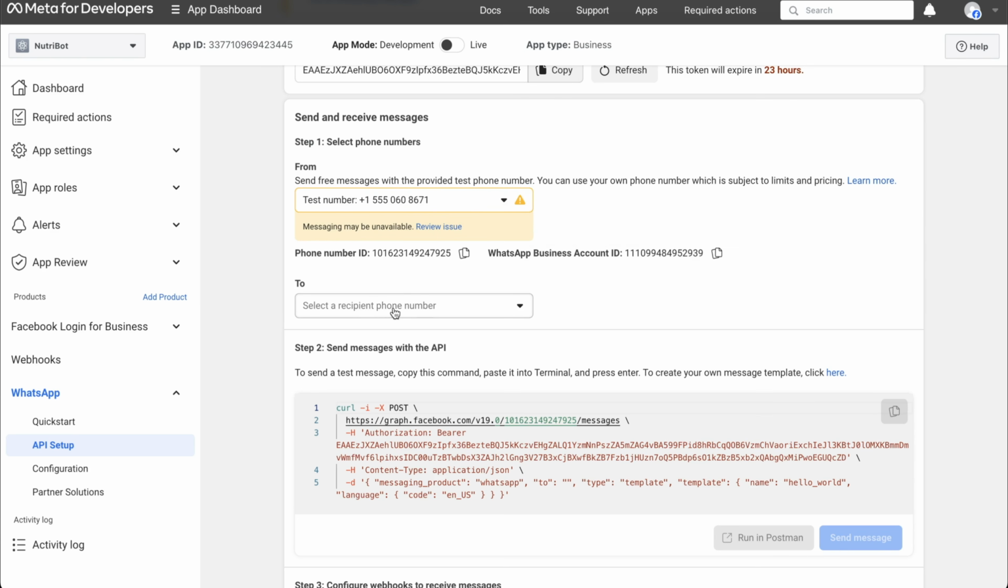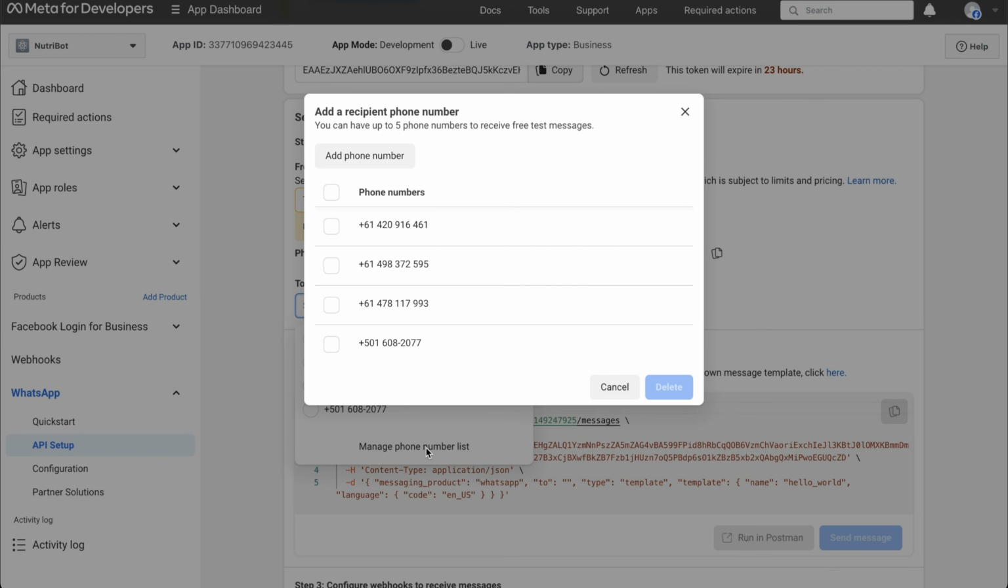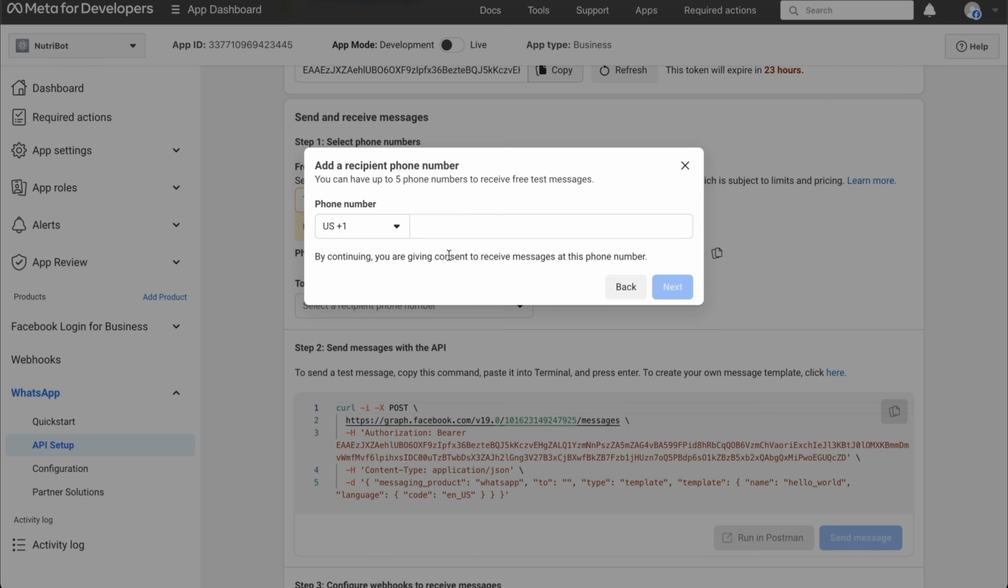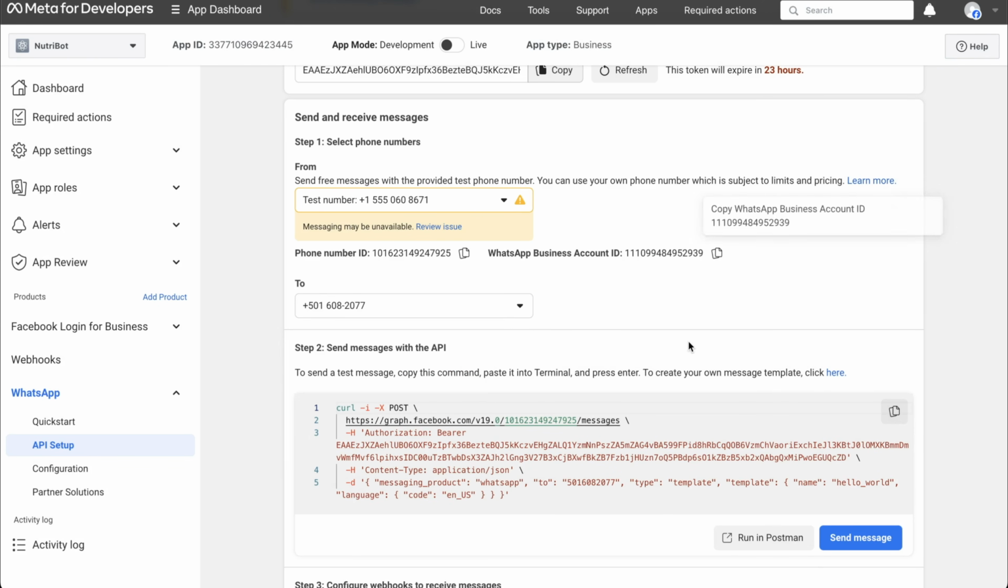Next, we need to enter a phone number we'd like to send the test message to. Since we're using a test from number, you'll need to verify your phone number first before you can start receiving test messages. You can do that by going to the Manage Phone Number list and adding a phone number. Once you enter your phone number, the platform will send you a verification code that you will need to enter to verify the phone number. We've already done that, so we'll select our test number here. And now we're ready to start sending test messages.